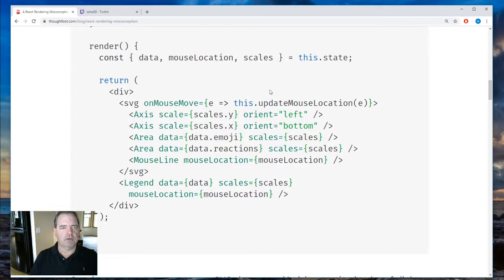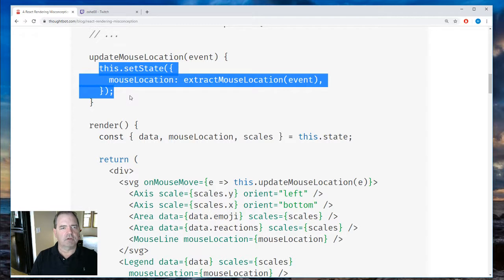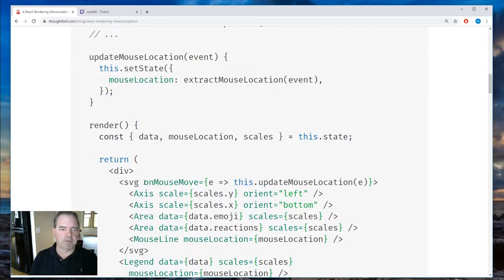this set state instruction runs every time the mouse location updates, and we've subscribed down here on the SVG component to the on mouse move event. So basically this is the callback. It's going to be executed, and so every time I move my mouse over the top of this chart component, this update mouse gets called, and every single mouse message results in a set state occurring.